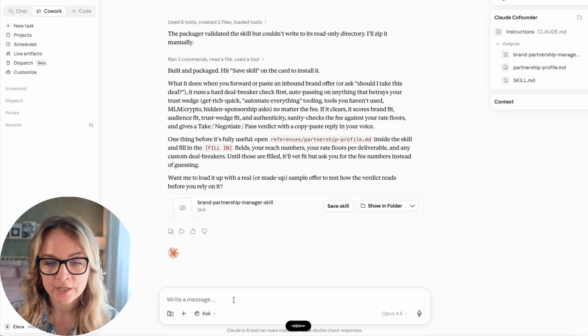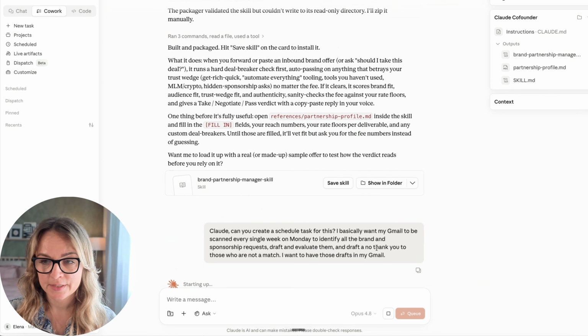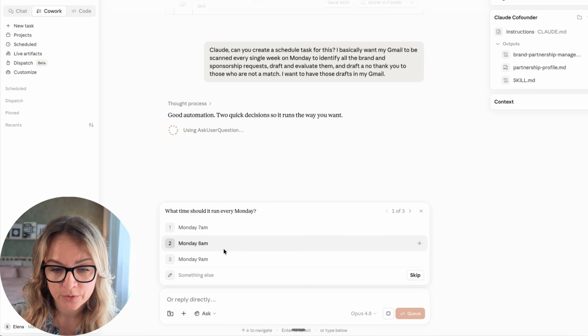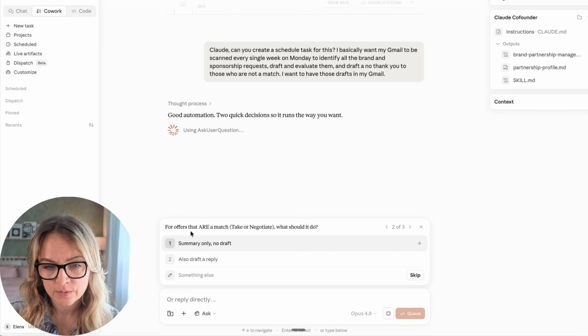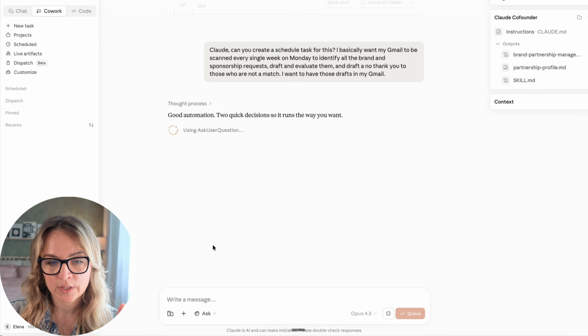Claude, can you create a scheduled task for this? I basically want my Gmail to be scanned every single week on Monday, identify all the brand and sponsorship requests, evaluate them, and draft a no thank you to those who are not a match. So I just explained loosely what I want to do and I send it in. So it asks me when do I want it. Monday, let's say Monday 9 a.m. For offers that are a match, what should I do? So I would just say summary only and no draft because I kind of want to draft on them myself. How far back should it go? Last 7 days.